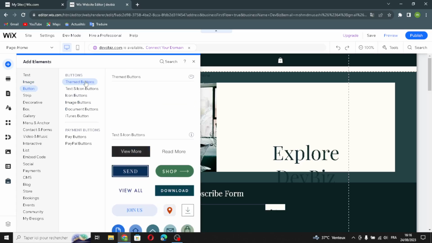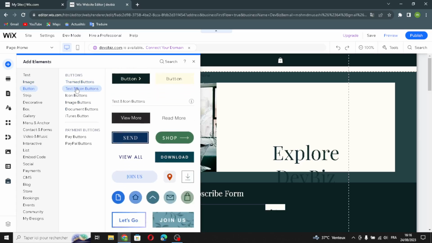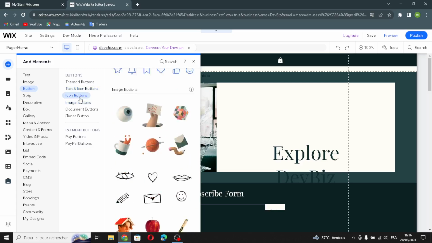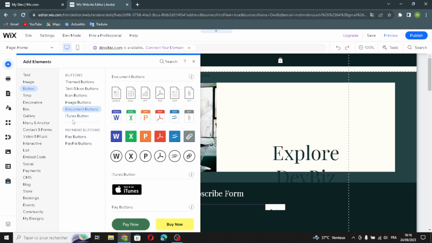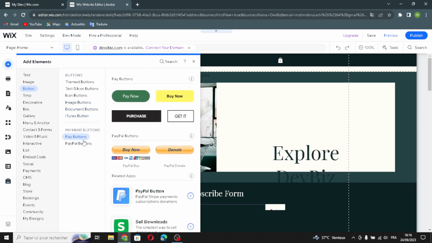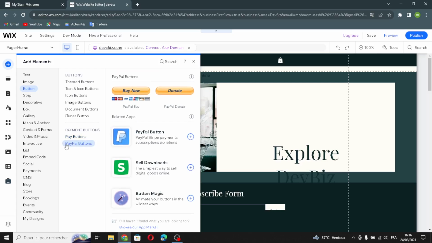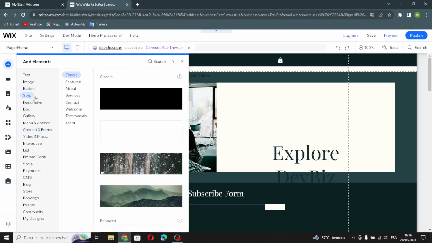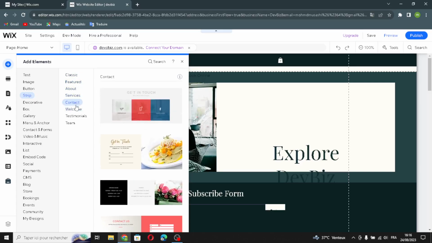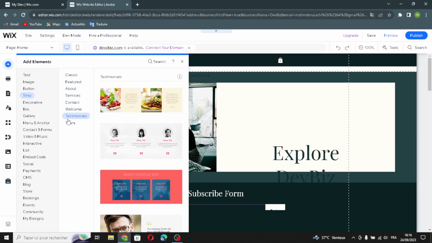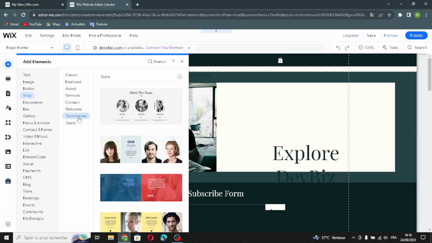If you want to manage themed buttons, text and icon buttons, image buttons, document buttons, the iTunes buttons, the pay buttons and the PayPal buttons. So the strip, if you want to edit the strip section: the classic, featured, about and services, contact and welcome, testimonial and the theme, the last thing.